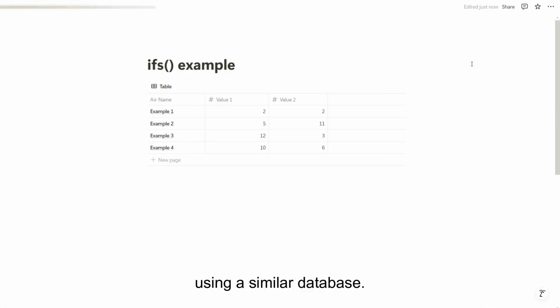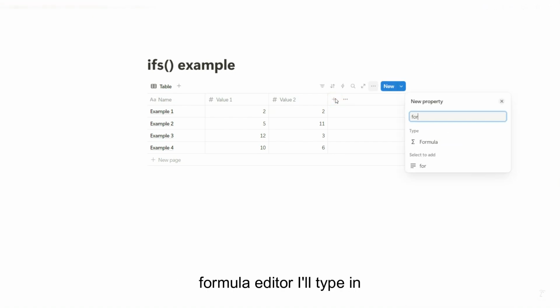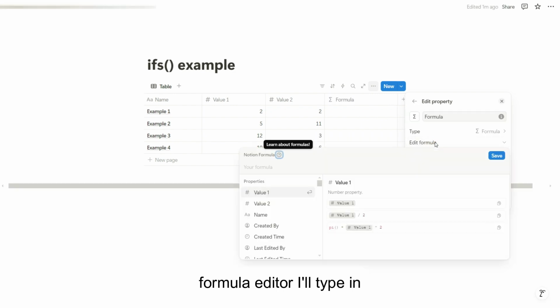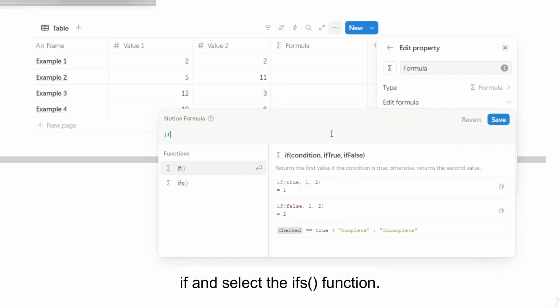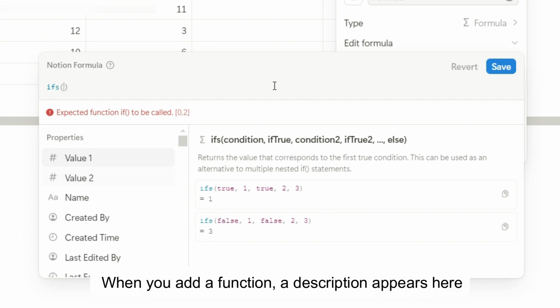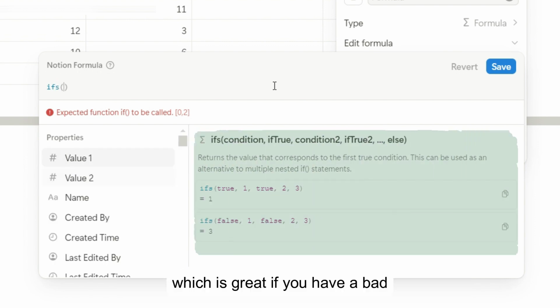Using a similar database, we want this formula to see if value 1 is less than, greater than, or equal to value 2. First, add a formula property, and in the formula editor, I'll type in if and select the ifs function. When you add a function, a description appears here, which is great if you have a bad memory like me and need a reminder of how to write the function.